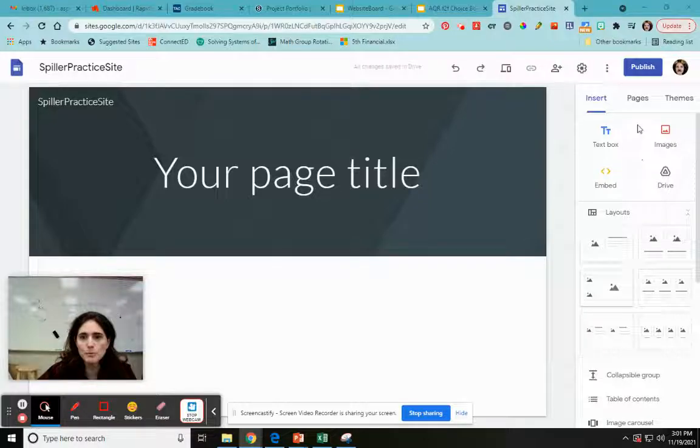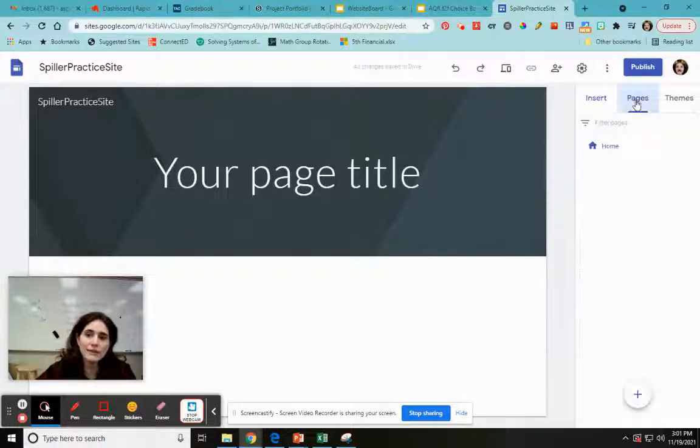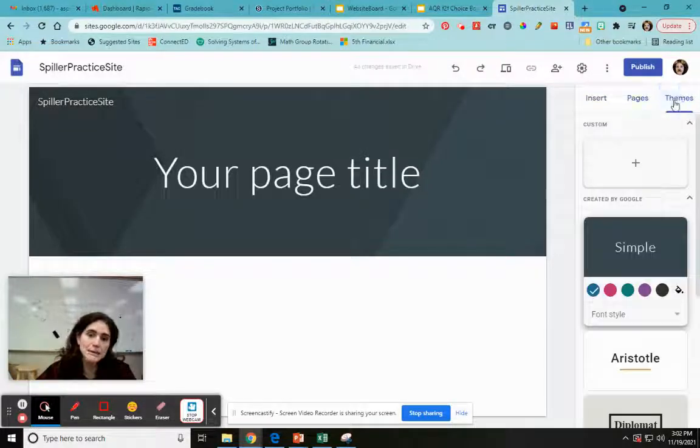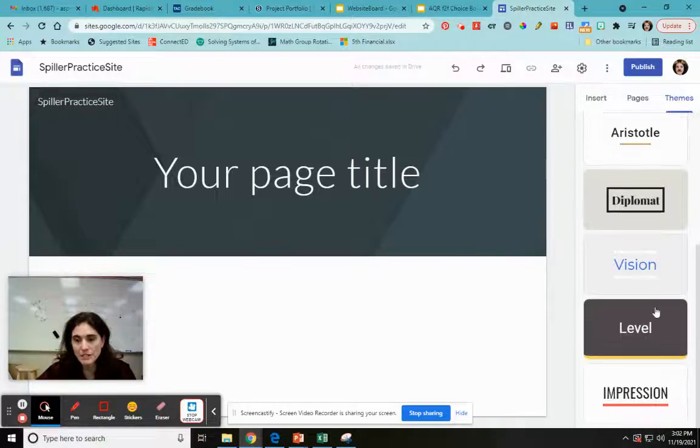On this dashboard, you have three options. You have the Insert tab. This is where you insert all of your content. We'll go more into that later. You have your Pages tab. This is where we insert more pages. We'll also do that later. And you have your themes. Recently, they've made it to where you can customize a theme, which is better. Before, you had to just pick one of the ones that they had.